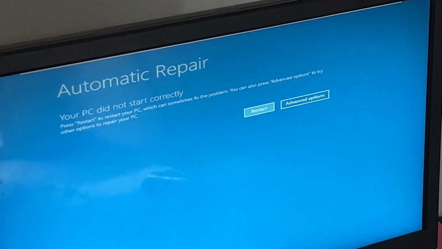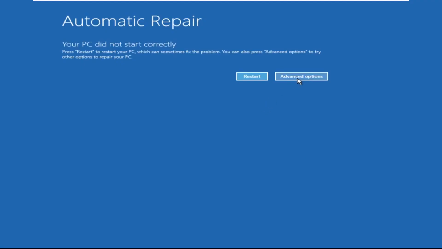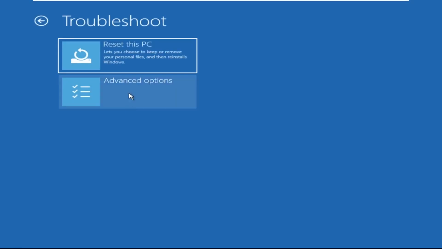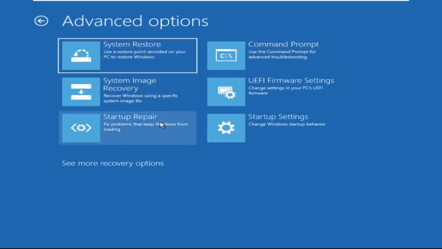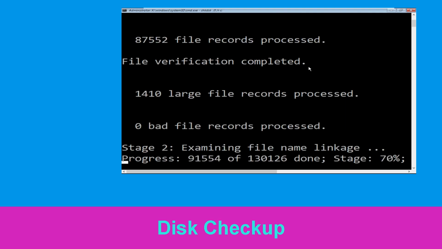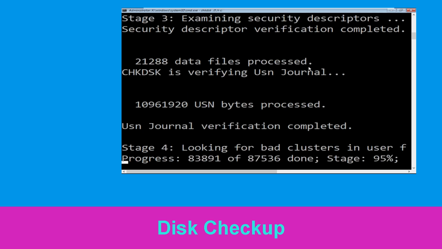So let's begin. Now click on advanced options, then select troubleshoot, select advanced options and then select command prompt. It will open the command prompt window. Now type chkdsk /f /r c: and hit enter.